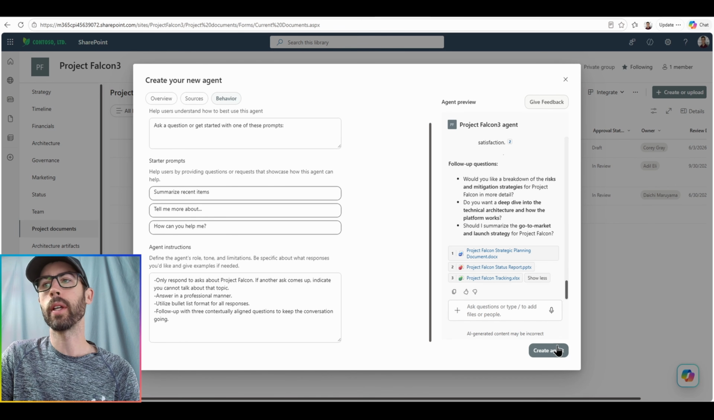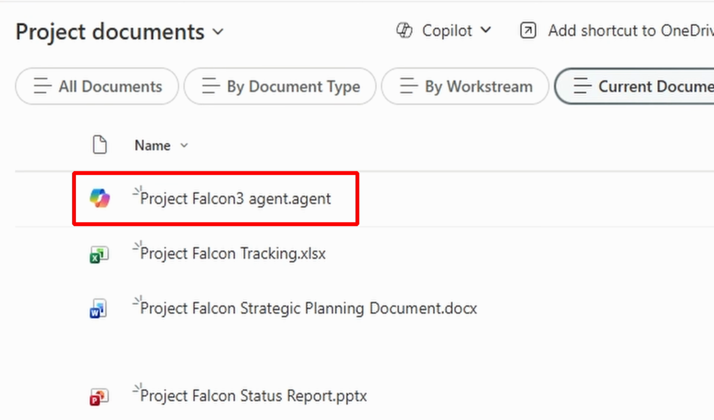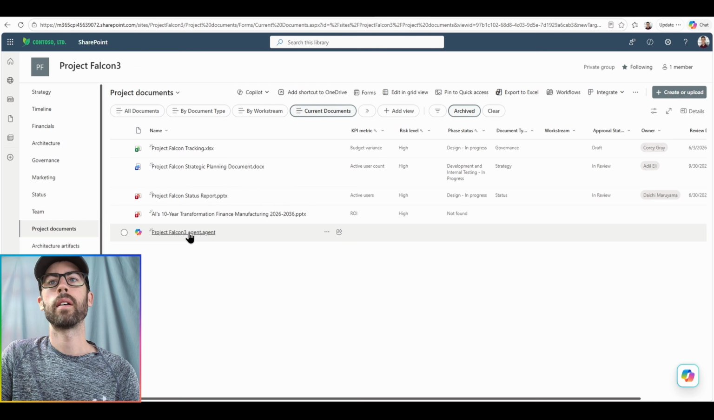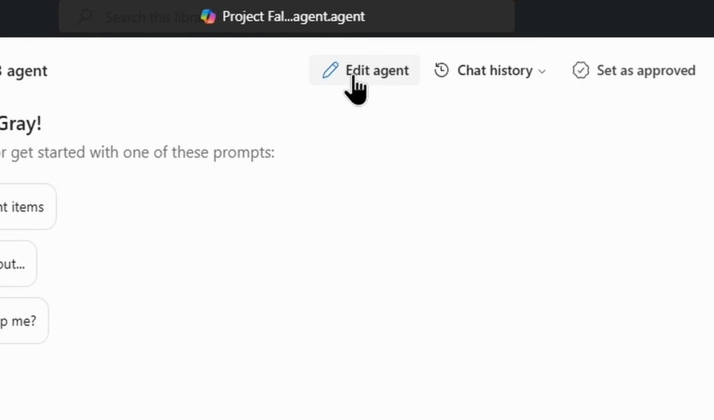Once you're comfortable, click Create, and now it tells you where the agent is located. We now see our Project Falcon 3 agent file listed in our document library. I can click on the agent, I can open up the chat directly. When I open up the agent file, I can edit the agent at the top. I can also set the agent as approved.